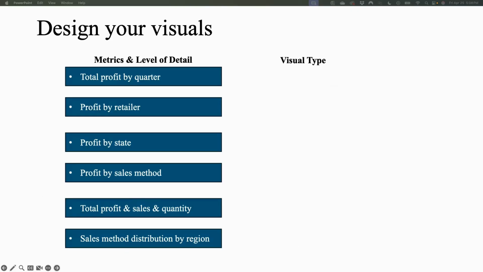That leads us into designing your visuals. We have total profit by quarter, profit by retailer, profit by state, profit by sales method, total profit and sales, and the quantity as well, which is the units sold, as well as the sales method distribution by region, and some of the metrics that we want to look at. In the previous slide, you can list as many metrics as possible that you want. Remember, these should be things that you can easily get from the data.